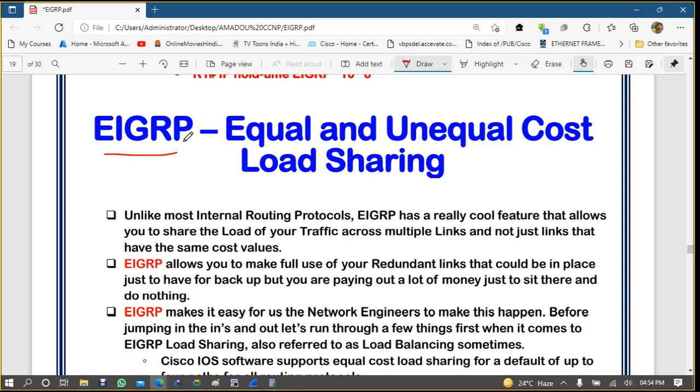In our next session, we will come to know about EIGRP equal and unequal cost load balancing. First we'll work on equal load balancing, then we will work on unequal load balancing. Okay, see you tomorrow.